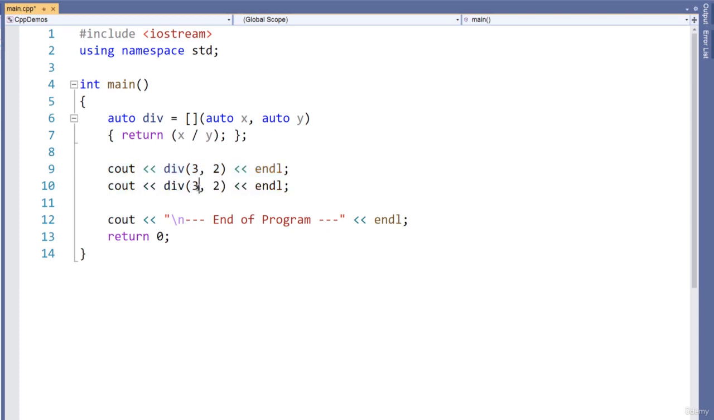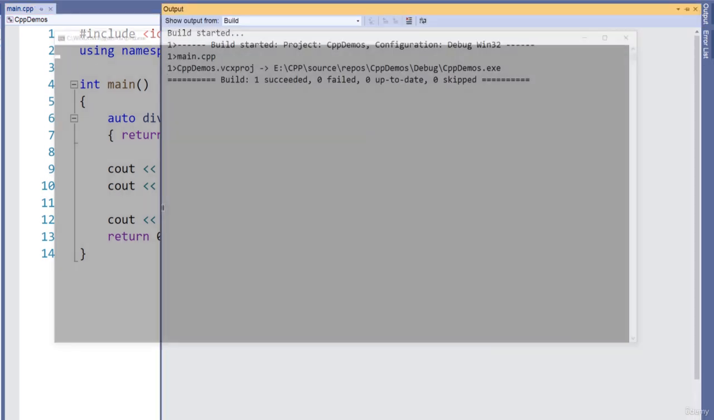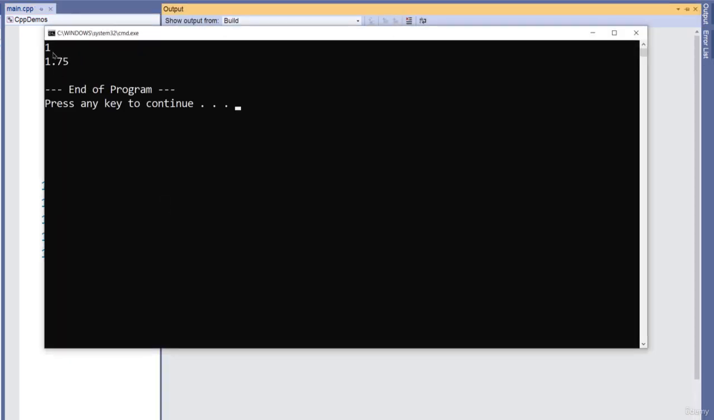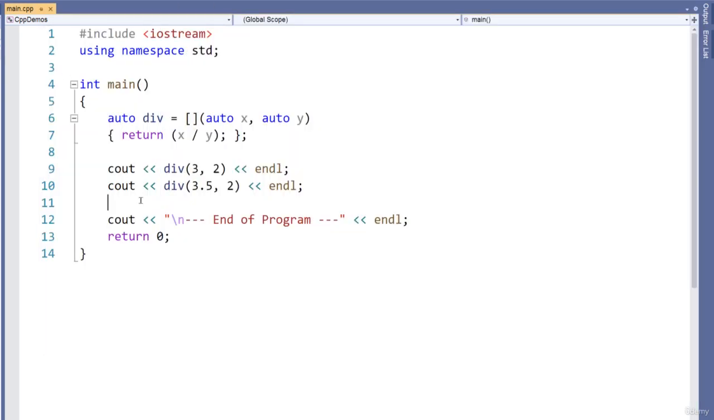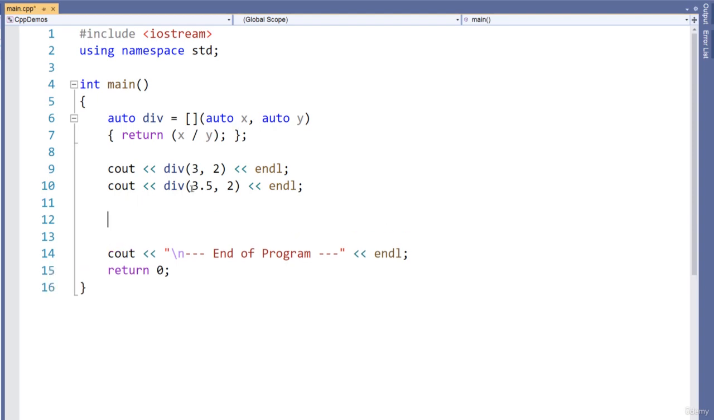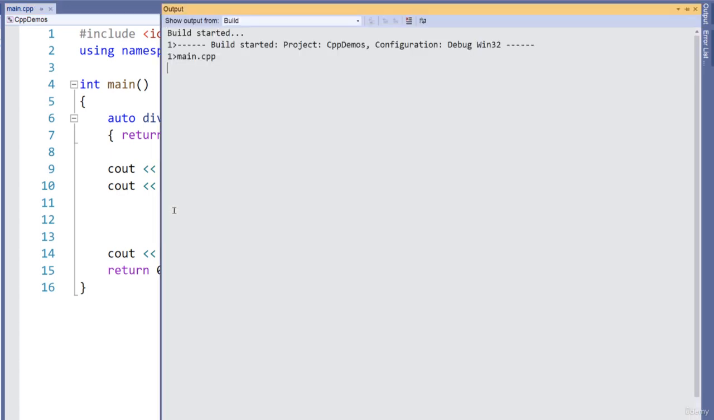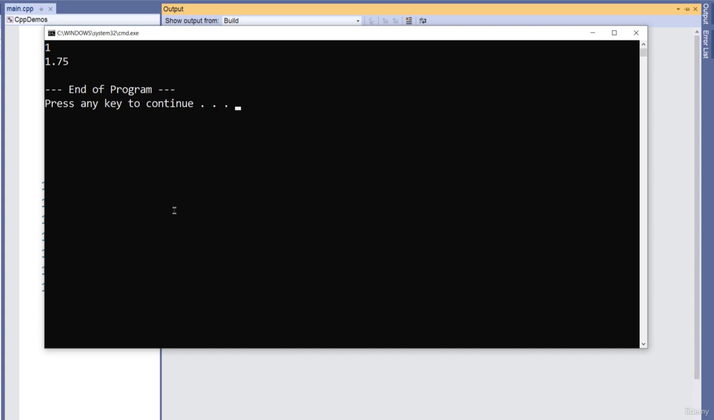But if we do something like 3.5, and I'll build and run now. The first printout you can see we get integer division. The second printout we get a double, or that is floating point division. Okay, so I just wanted to mention that you can have more generalized lambdas in this way by providing auto for the types in your parameter list. You can mix those as well, so I'll do int for the second parameter, build and run, and you see this will work fine still.